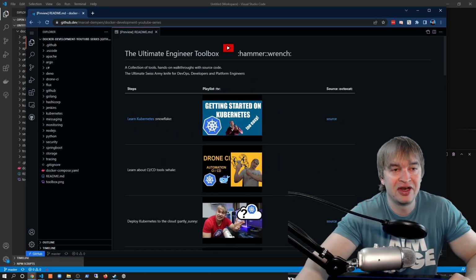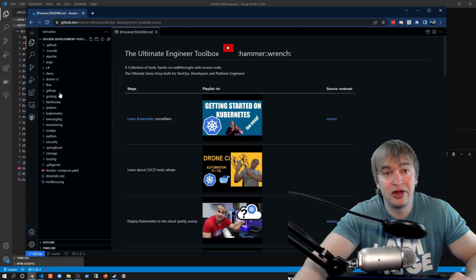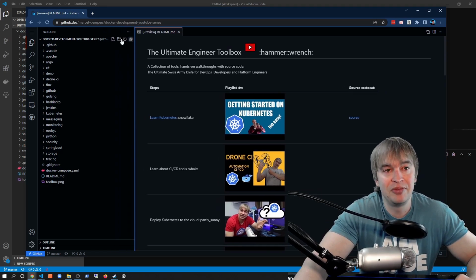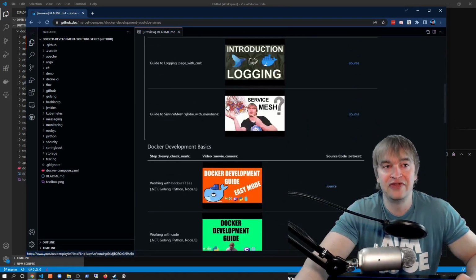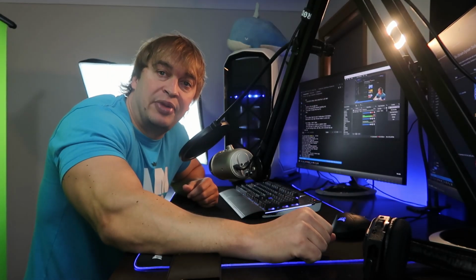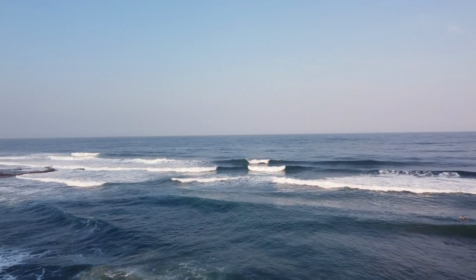Now, some of you might not have seen this before, but this is pretty cool. You have a VS Code IDE running in your browser, targeting the repo that you're on. So you can see I have my Docker development YouTube series, which is the GitHub repo we use to create all these videos. And I've always liked the idea of being able to run applications in the browser, just because of portability, and being able to code right in the browser is pretty neat.